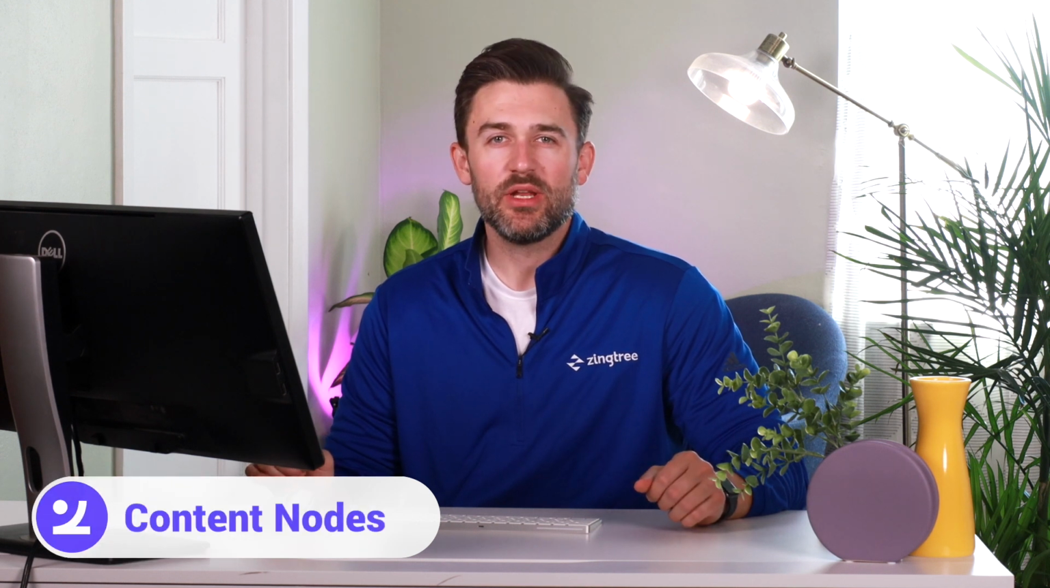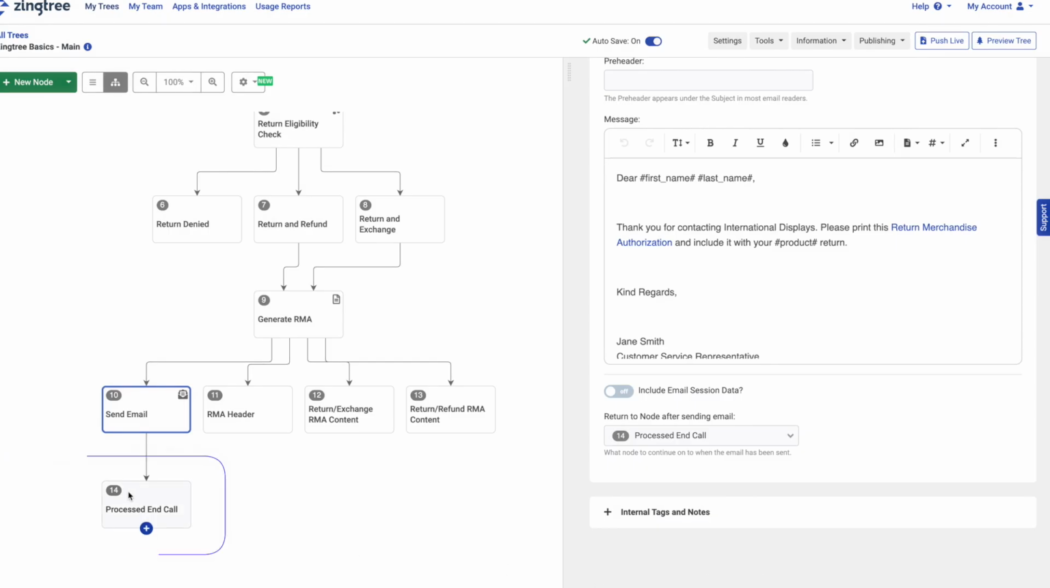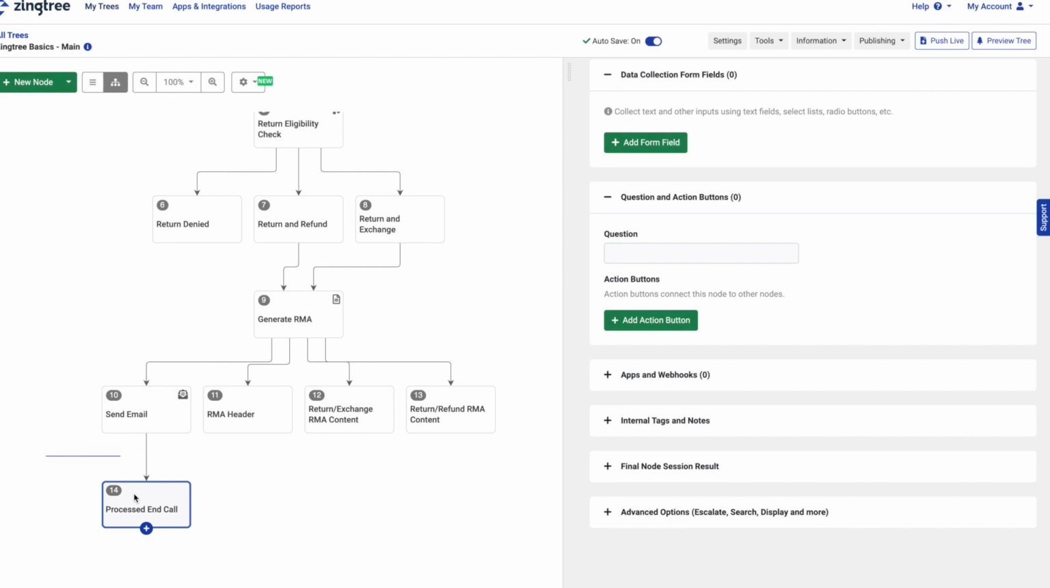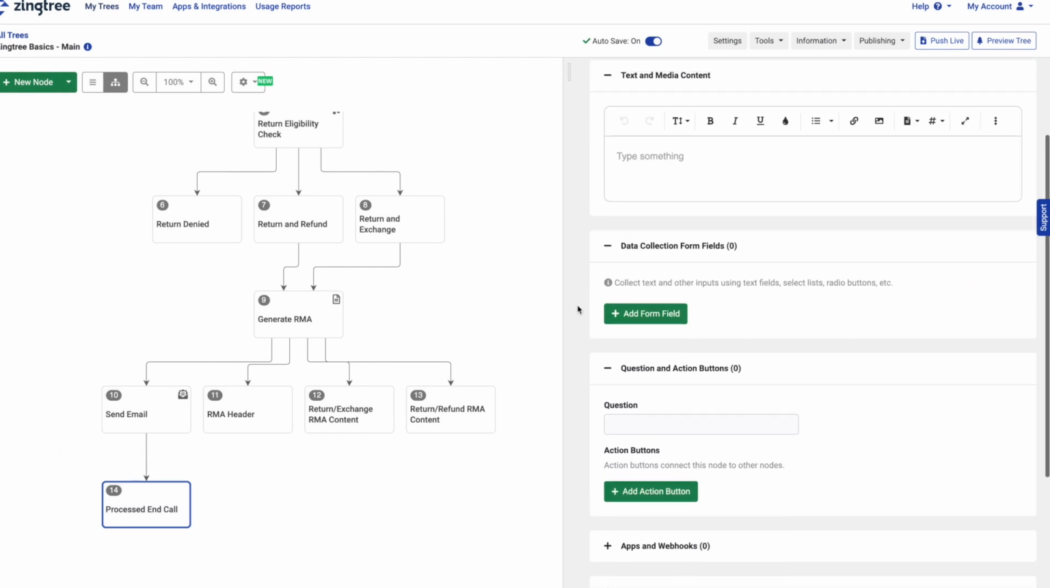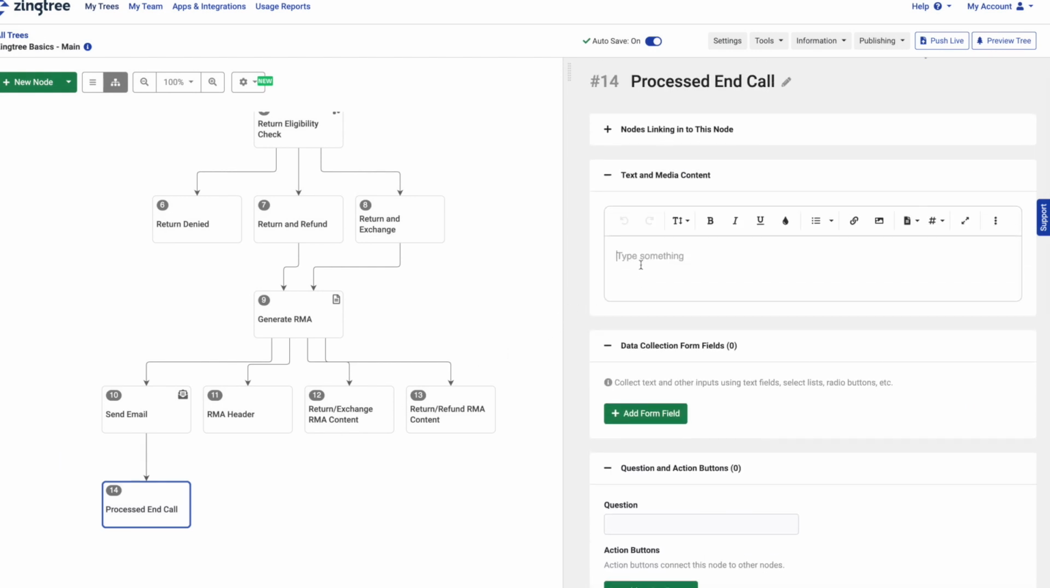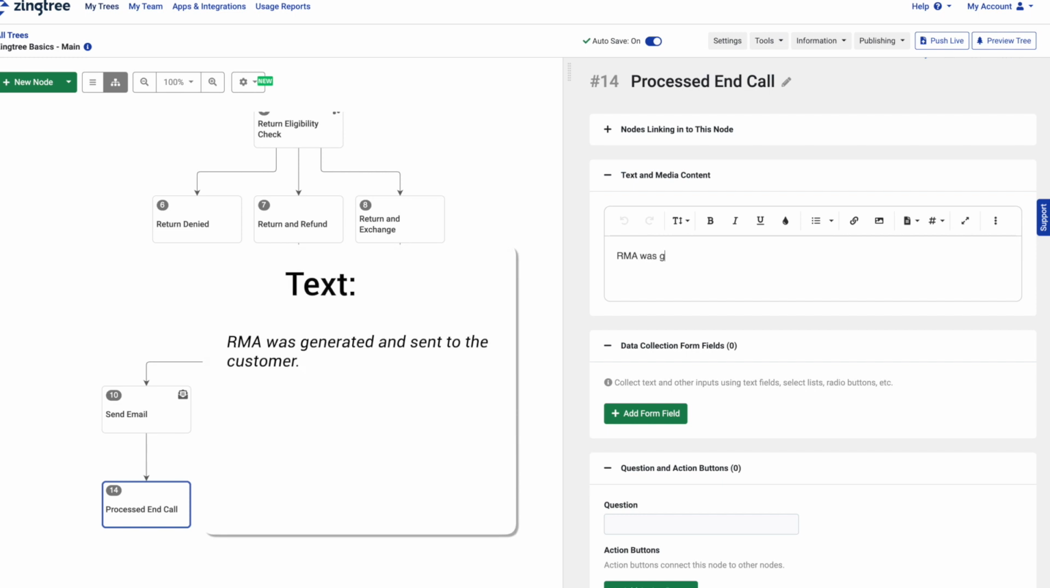Now let's build out our final content node. Let's say our fictional company wants agents to log a transcript of all the questions and answers completed in the workflow at the end of each call. We can use templates to make this a simple process for the agents. In our content panel, I'll start with the text, RMA was generated and sent to the customer. Keep in mind, from the agent's perspective, they won't see the document node or the email node in the workflow, so it's helpful to let them know the process worked.